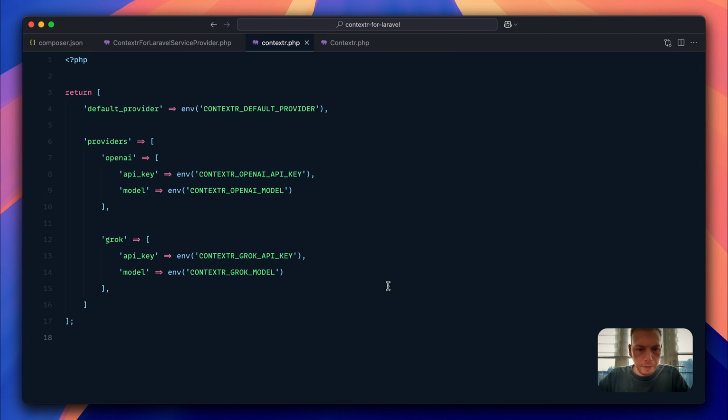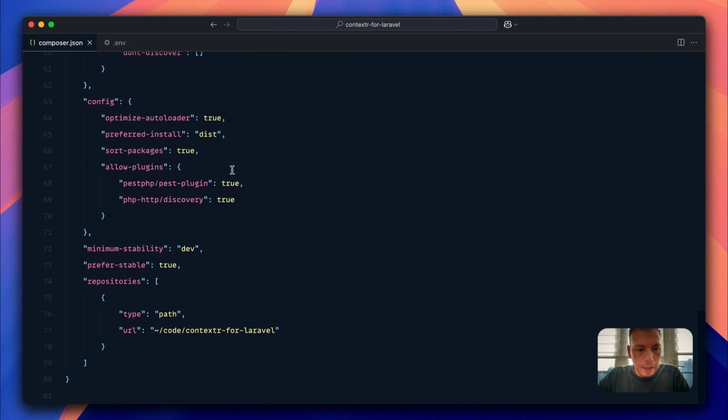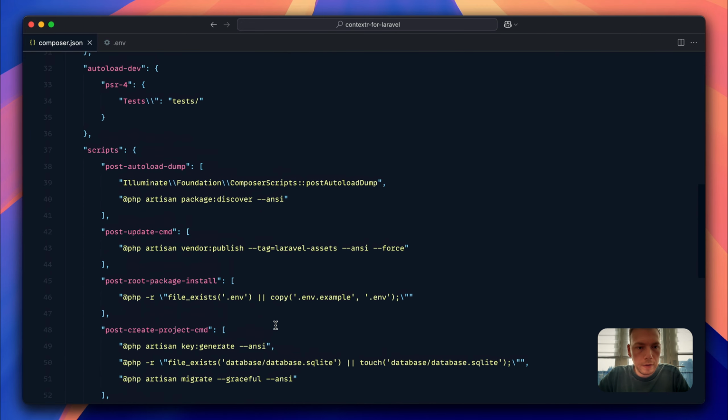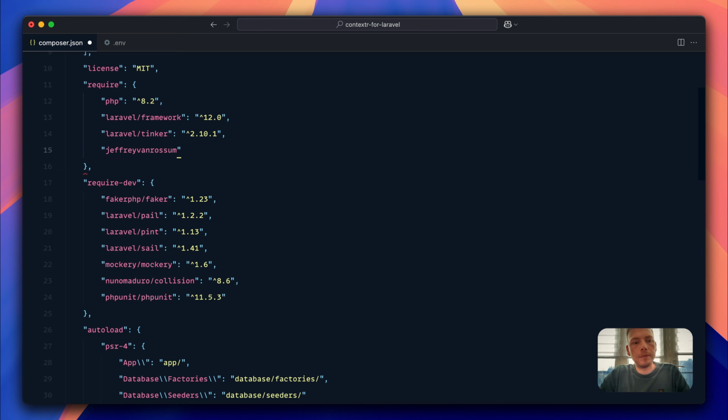So I've already set up a basic Laravel application with nothing in it, and I'm going to add this package to the Laravel application to see whether it actually works. So I'll switch to that application now. That is this project. I've already set up the repository so that it is able to find my package locally. So we'll add the package here as well. Like so, and we'll say dev-main for the time being.